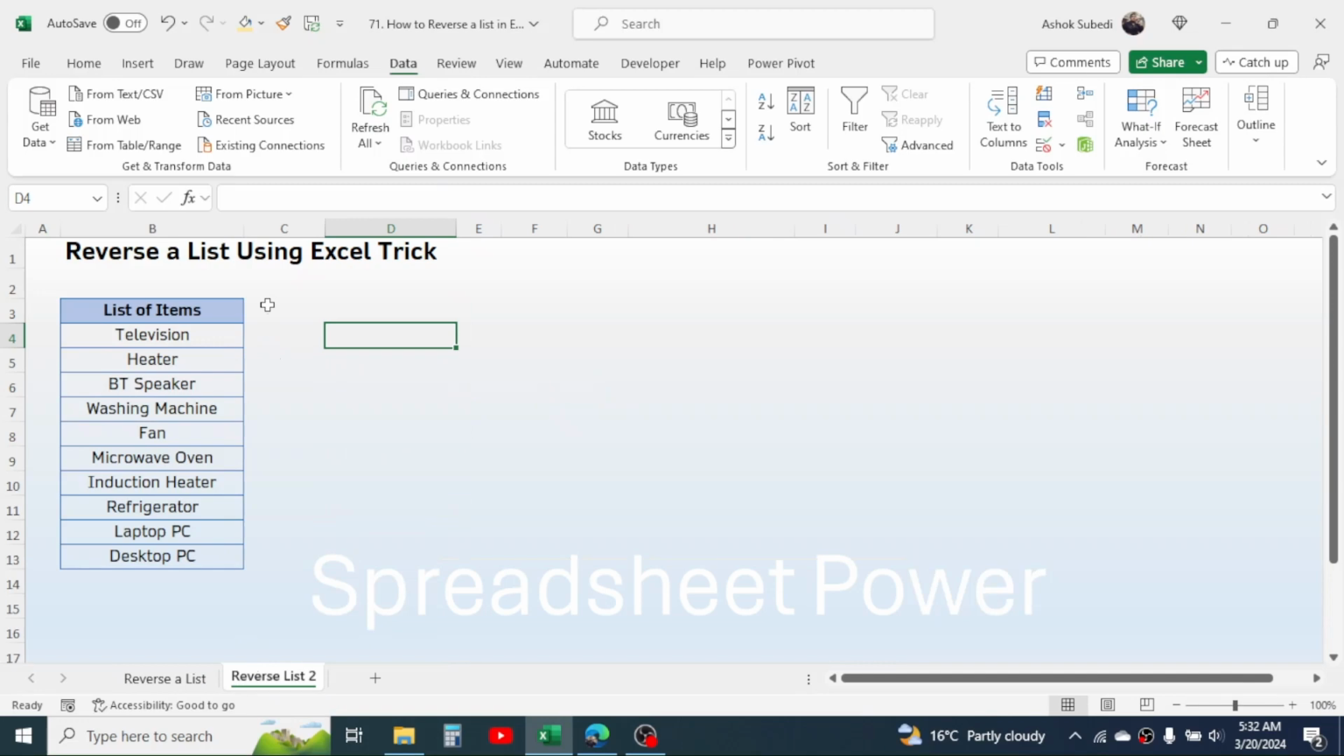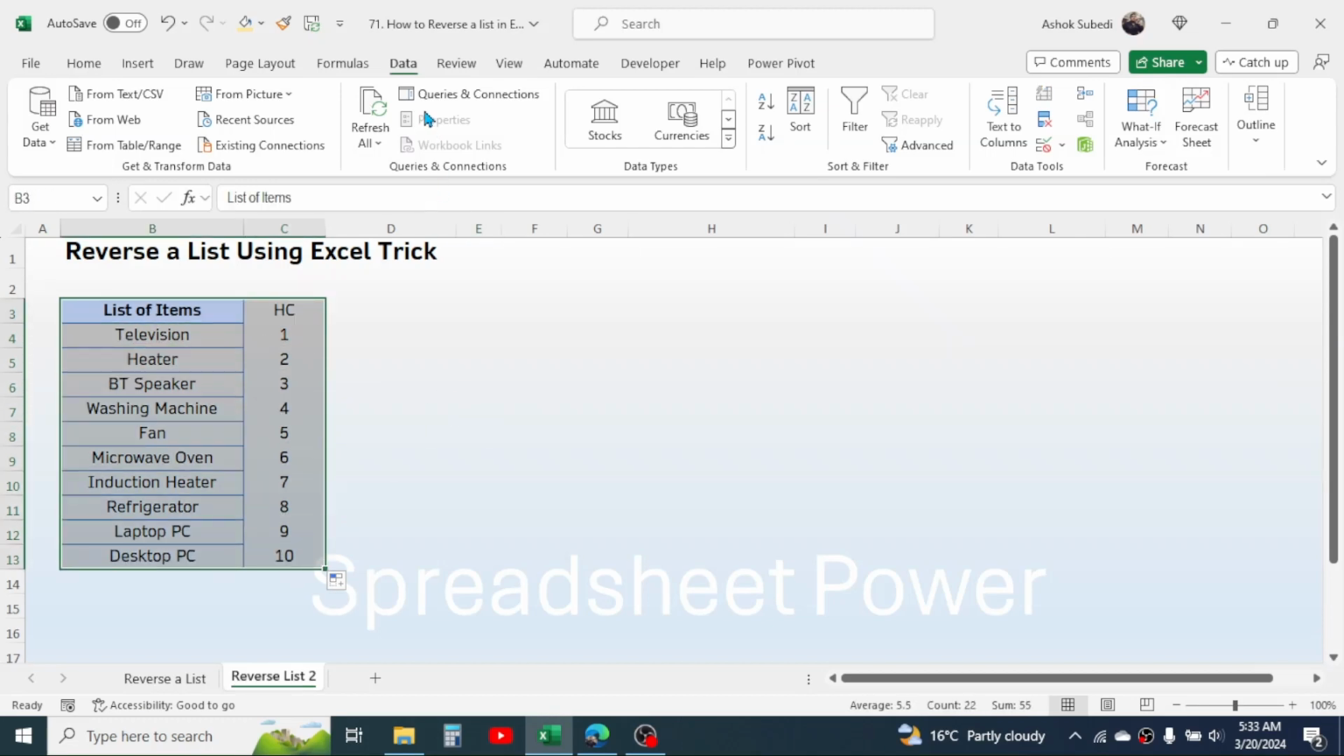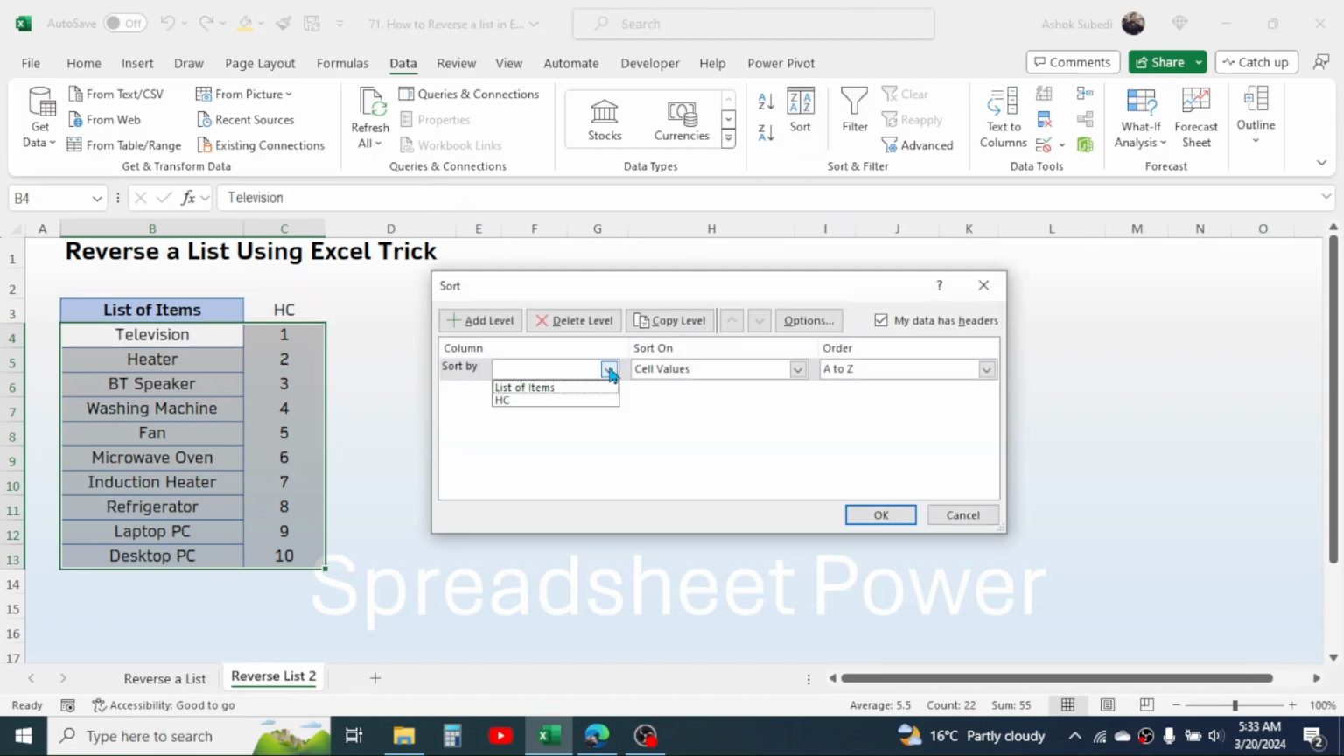For this, create a helper column here, then type 1, 2, then select these two and drag it down. This creates a serial number here. Then select your data this way, go to the Data tab, click on the Sort option, then choose the HC column in Sort by, then here choose Largest to Smallest, click OK.